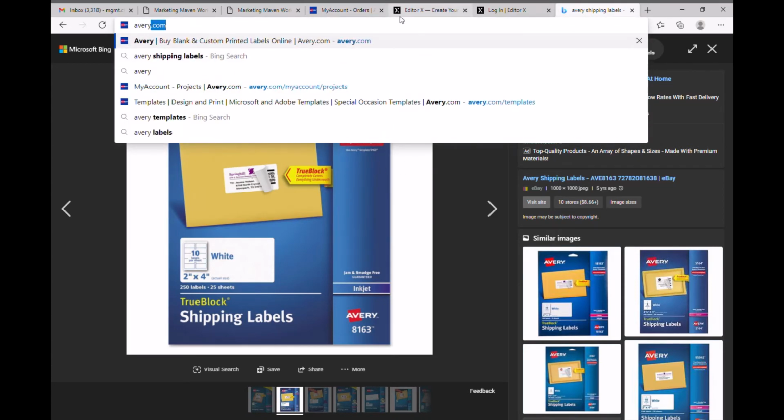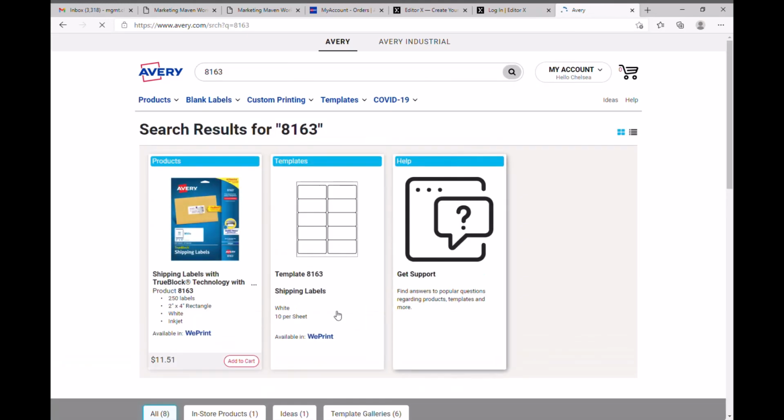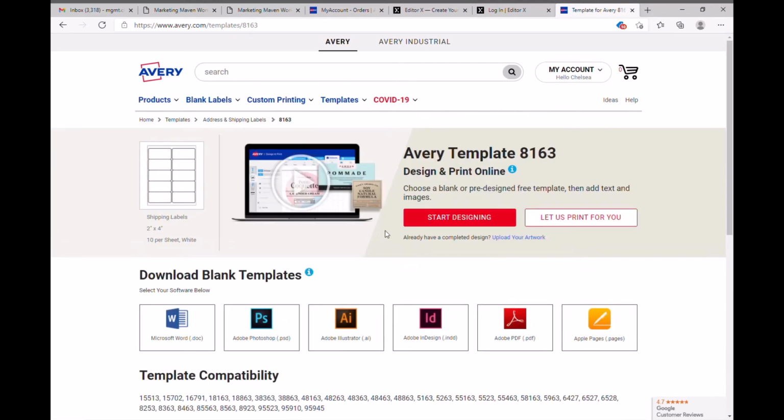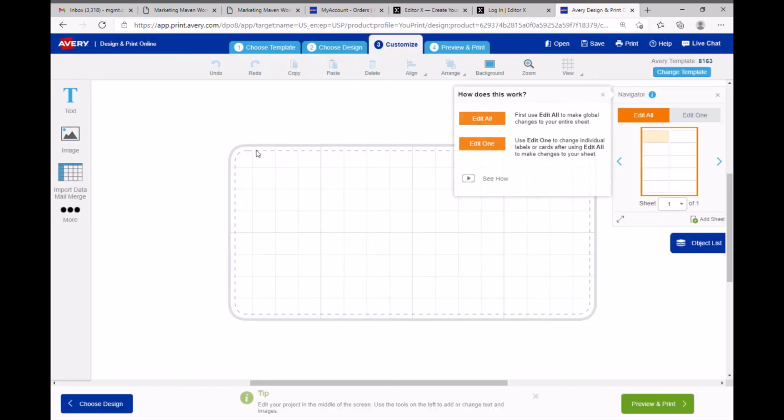So then you're gonna go back to Avery.com. You're gonna type in that code, so 8163. After you type in that code, first the products are going to come up. So they're gonna try to sell you the empty shipping labels that you already purchased. You don't need to buy those. All you need to do is click on the template of that code, start designing, and then upload your image. This is so that whatever you are creating on here lines up perfectly with what you bought, because they have so many different forms of stickers.